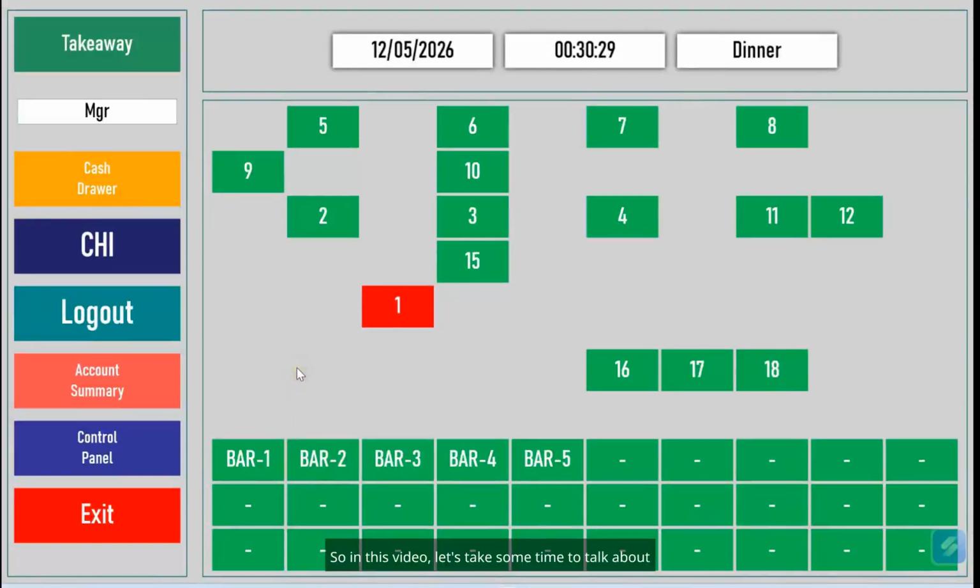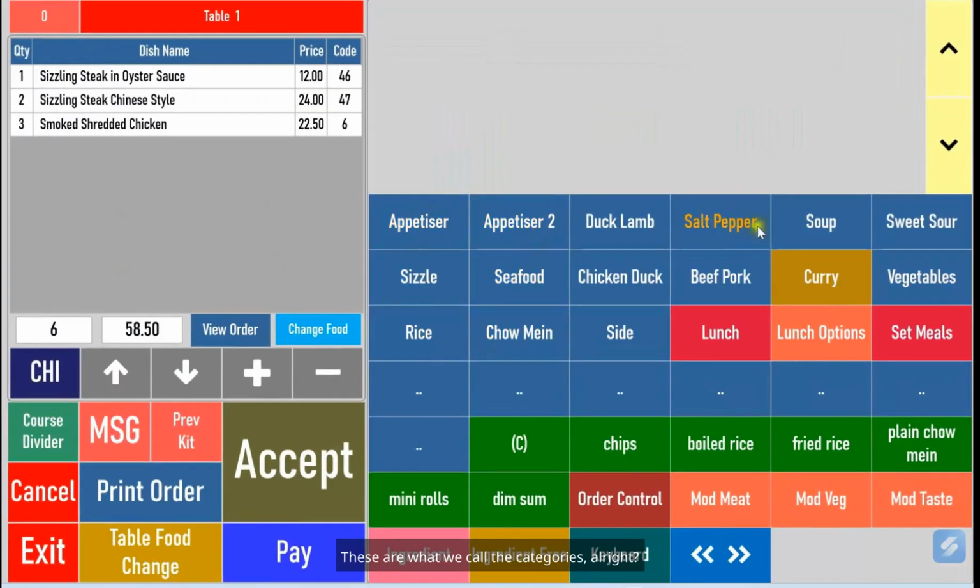So in this video, let's take some time to talk about the different menu items. The category or the menu sections, what exactly are they? Well, they are these right here. These are what we call the categories, all right? So they go from 1, 2, 3, 4, all the way up to number 36.